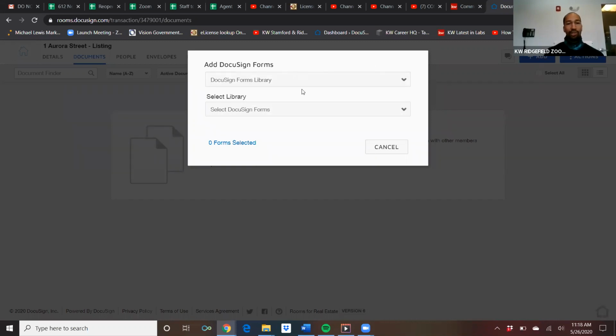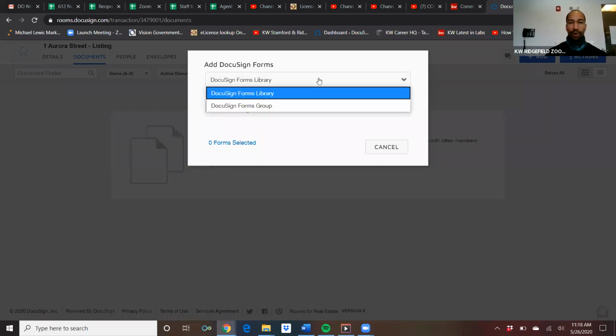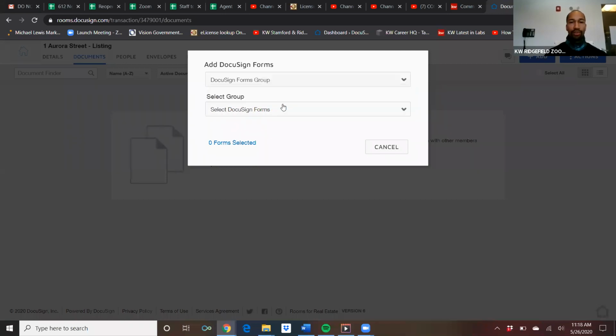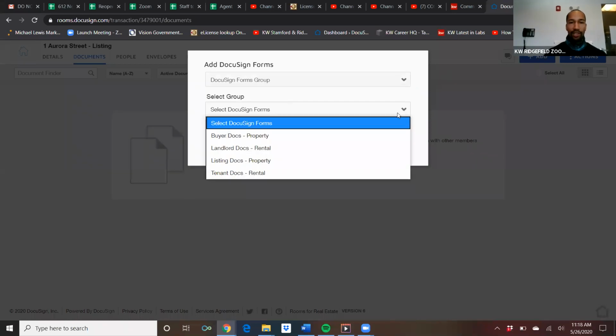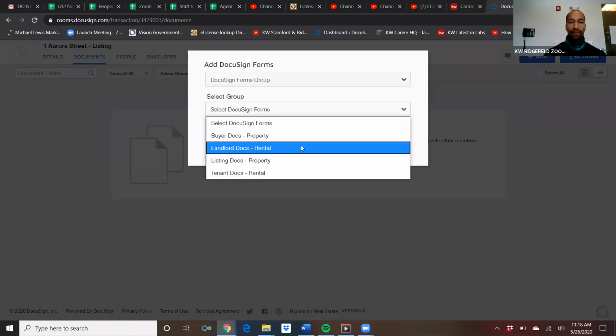This is where you get to choose which documents you want to add to your Documents tab. It starts you off on the Docusign Forms library. I would ask that you change it to Docusign Forms group. The reason being, when we go to select a group below, where it says select Docusign Forms, you can click on this drop-down arrow, and you see they're already broken down into different property types. And you just need to select the one that makes the most sense to you.